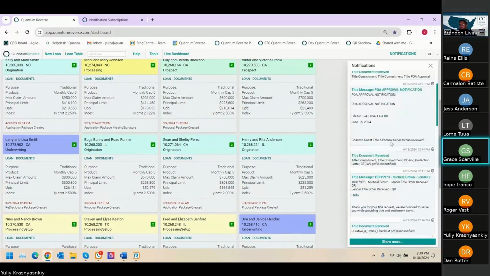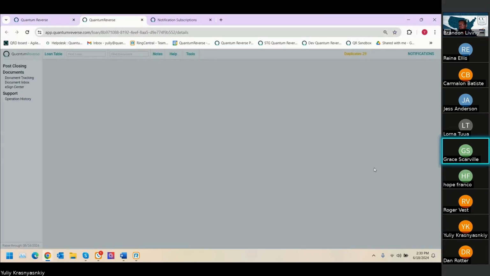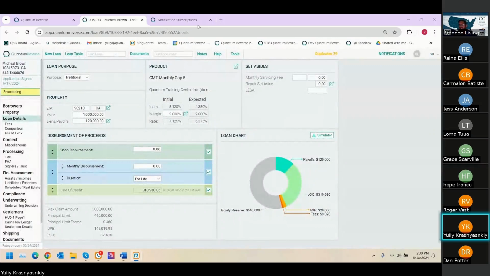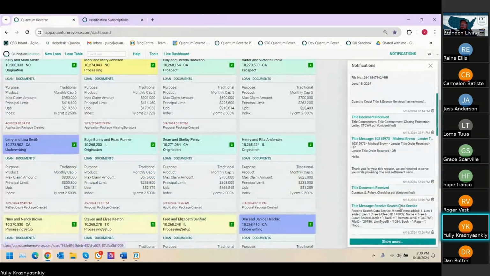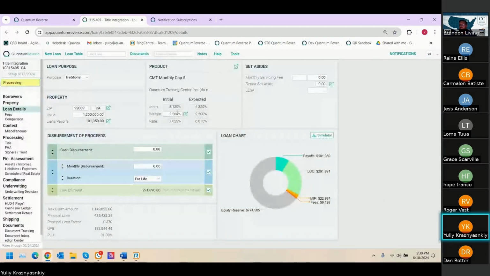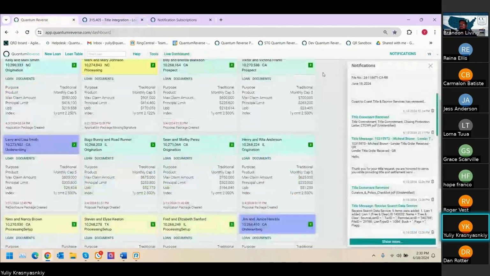And you can also click on it, and it will take you right into that loan. So it just makes it even easier from that point. It's literally a click of one button, and it takes you right to the file where this notification came from. You can review it at that point, and go from there.